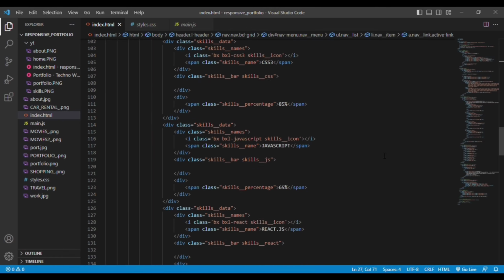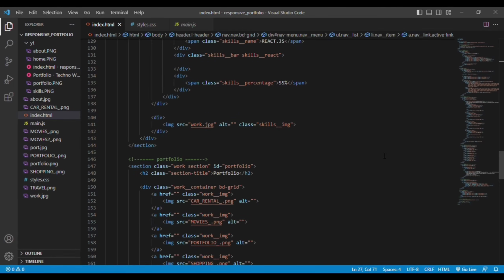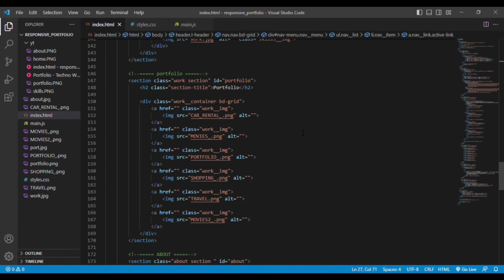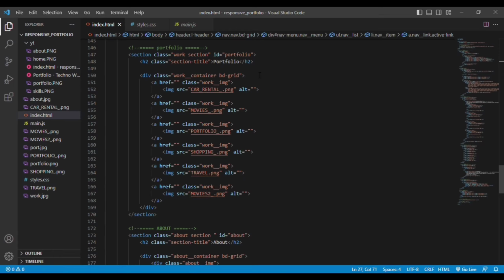Then after the skills section we are adding an image, that is the work image, to the skills section using the image tag. Then we have the portfolio section, which is the recent work that you have done. Here also I'm using a div under the section, then an anchor tag and image tags. The reason to add an anchor tag is that you can add the project link in the href, and whenever you click on it you will be moved to that page. So it is very good to have an anchor tag combined with an image tag. I've mentioned a few here.